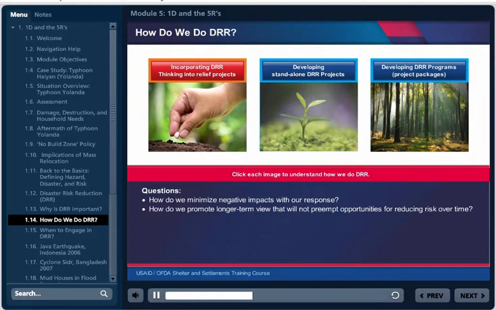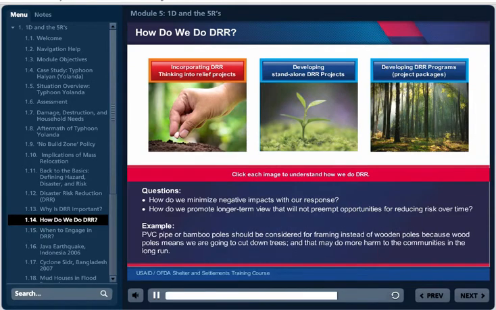In fact, about 60% of OFDA-supported projects will have some form of DRR thinking reflected in them, even without direct DRR activities. It is about having long-term considerations with our immediate emergency response. For example, we may ask ourselves whether PVC pipe or bamboo poles should be considered for framing instead of wooden poles, because wood poles means we are going to cut down trees, and that may do more harm to the communities in the long run.